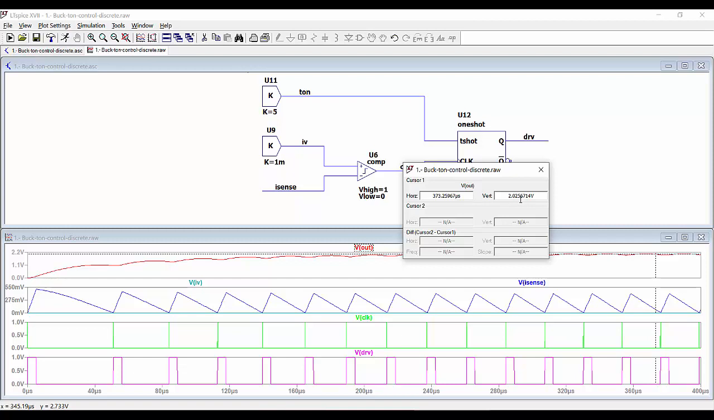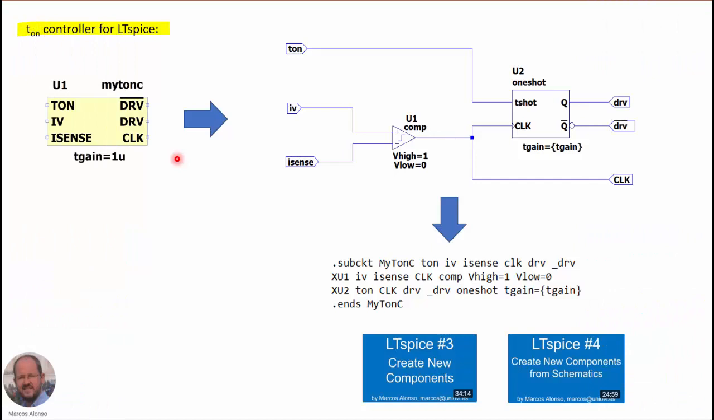So now we can go ahead and create our new component for LTspice. Here we can see the implementation. This is the symbol that we are going to use. The name is my T-on controller, T-on-C. We have 3 inputs, as we can see here: the T-on time input, the value of the current, and the sensed current, the comparator, the one-shot circuit, and then we have these 3 outputs.